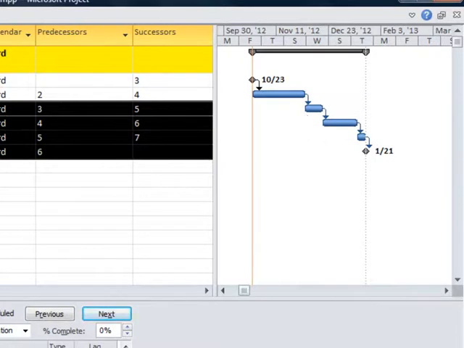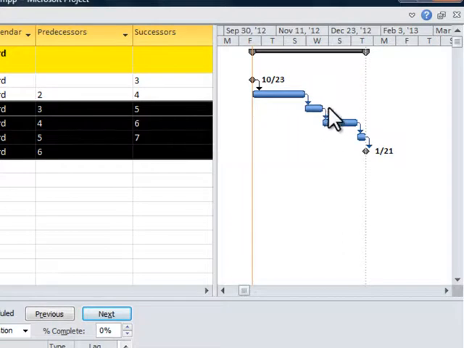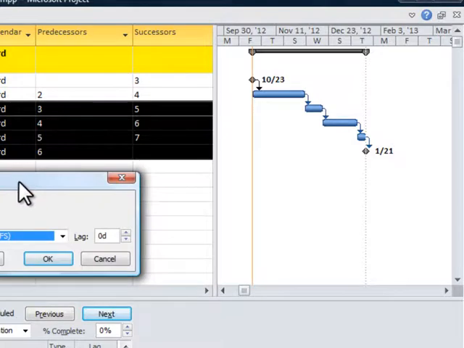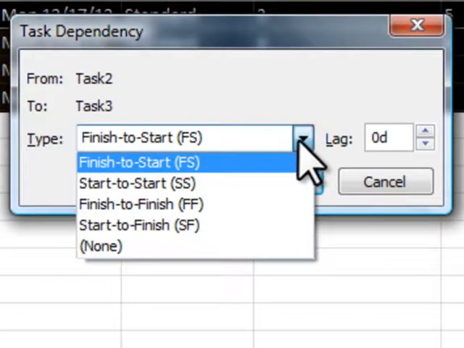Now let's say I want tasks 2 and 3 to start at the same time. I don't want it to happen finish to start like this. I can go to the Gantt chart and double click on that link between task 2 and 3, which I'm going to do. And a box pops up. You want to change this task dependency. You can actually select from 4 different choices.